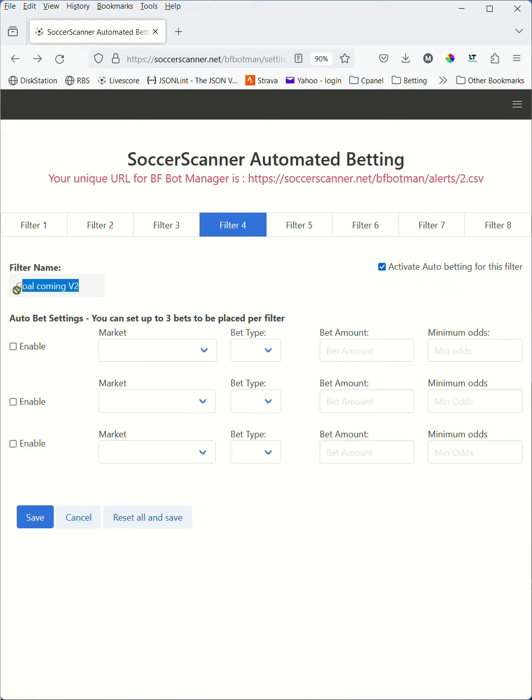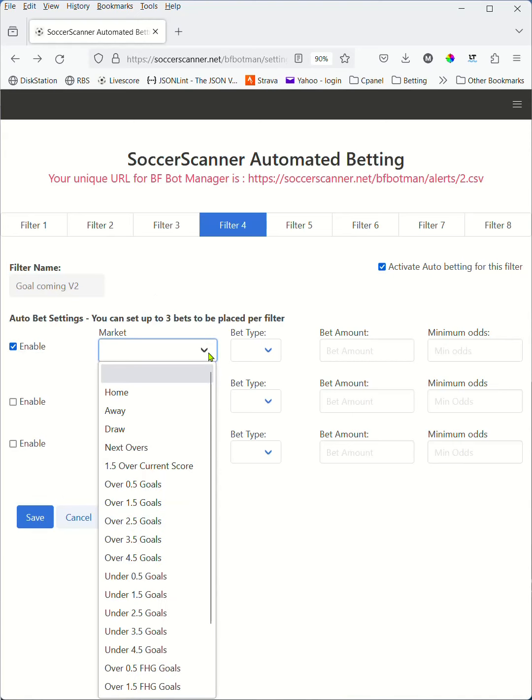Okay, and then obviously the name, as we said, is going to be really important, and our URL is going to be important too. So what I'm going to do is enable it. What I'm then going to do is say in the market, I'm going to do next overs. You can see I've got lots of overs and unders here, so you can pick whatever you want. But what I'm going to do here is next overs.